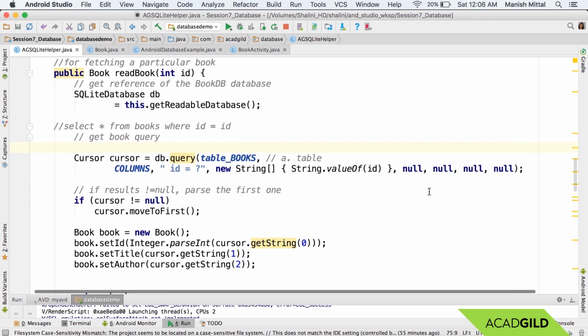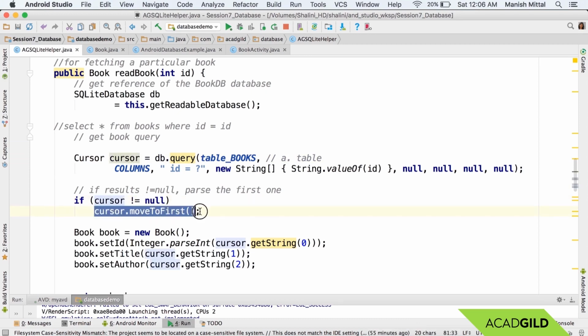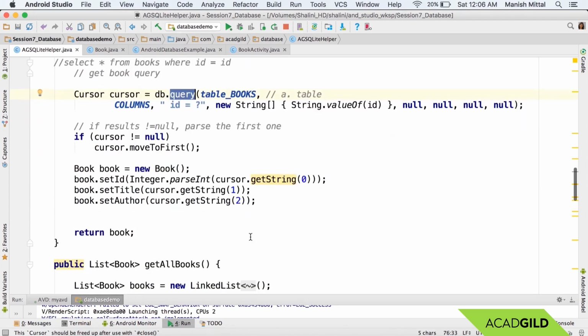Because when I'm firing a select query I get a record, the query returns a reference of type cursor. Before I can retrieve the data from the cursor, I need to check that the cursor is not null. If it is not null, I make sure it is pointing to the record returned by this query, so I have to say cursor dot move to first.